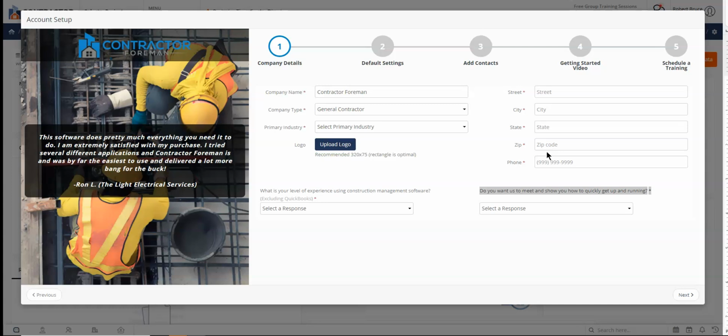Some of these are even going to be filled out for you because you've already given us some of your information, so it will just auto-populate. Things like your company name will come in. You're going to give it your company type. In the company type, you're just going to choose general contractor or trade subcontractor. Contractor Foreman works great whether you're a general contractor, a subcontractor, home builder, custom home builder, etc. So no worries there. I'm going to load up your logo here.